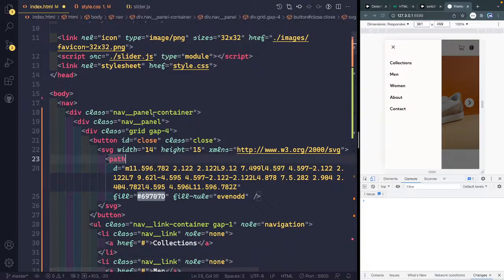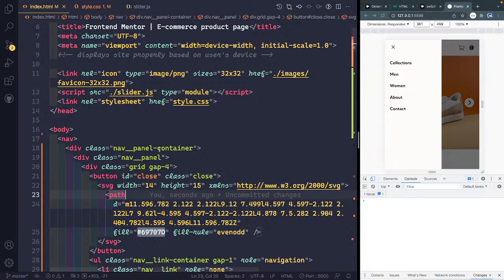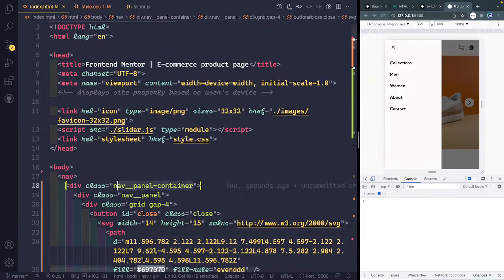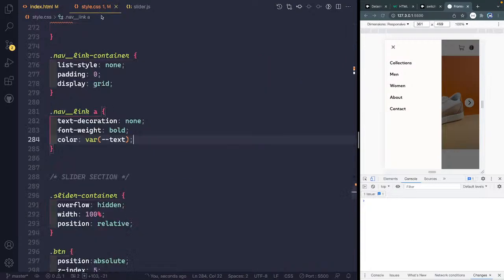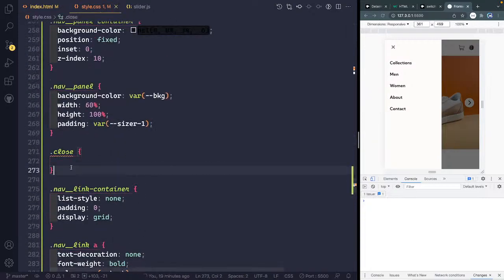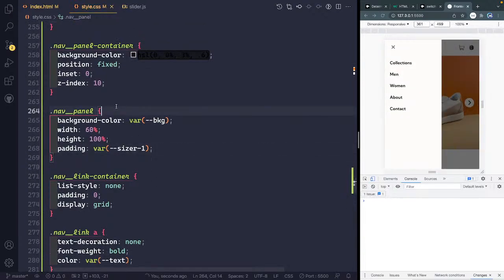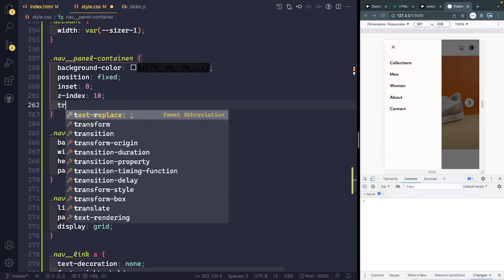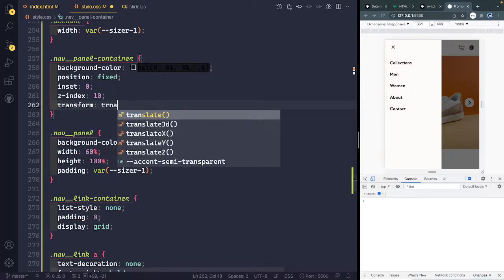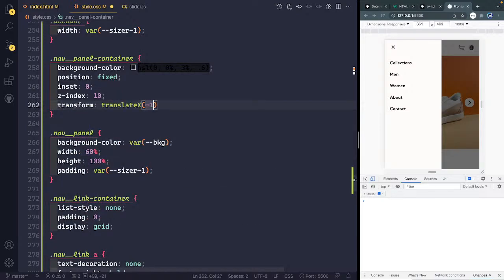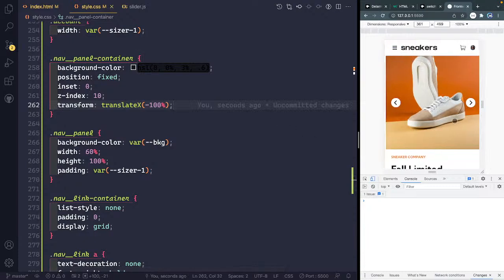Let's take nav panel. We've got our button. So let's grab this nav panel container, and we should be able to say this. Close, we don't need to do anything with that since it seemed to already be set up for us. Nav panel container. Let's do this transform, translate x negative 100%. So it should be gone. I should be able to click stuff, okay?